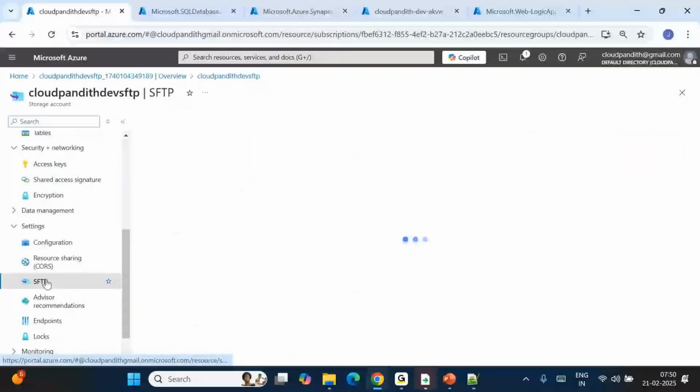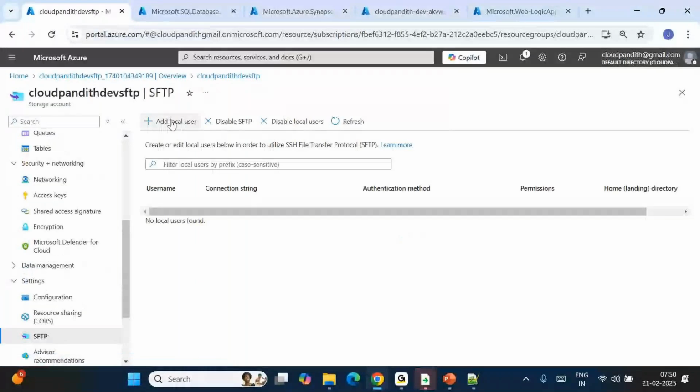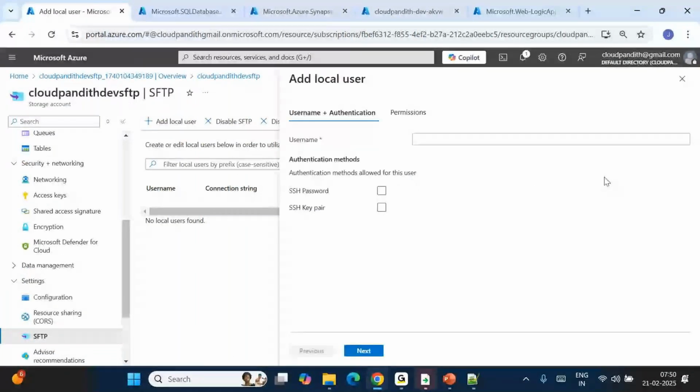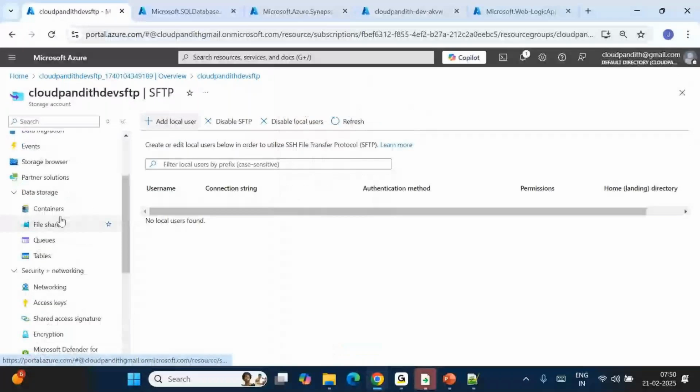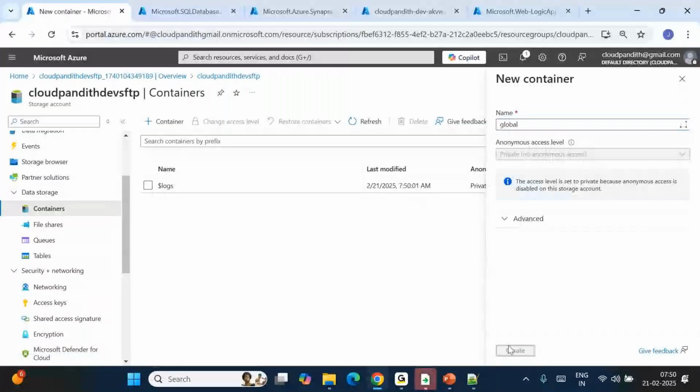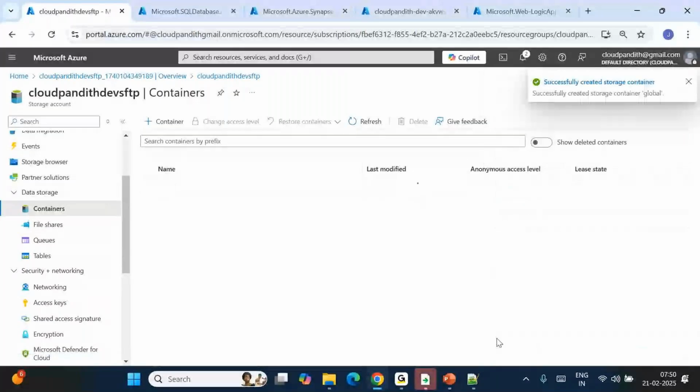You need to create local user credentials to connect to the SFTP. Click on add local user. Before I create the local user, first I'll go to containers and create one root folder. So global is my root folder. Okay, I'll go to SFTP.